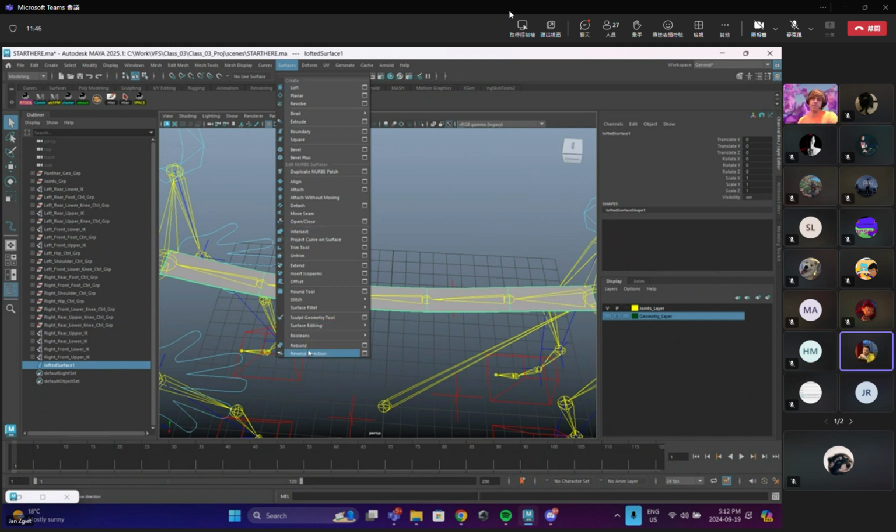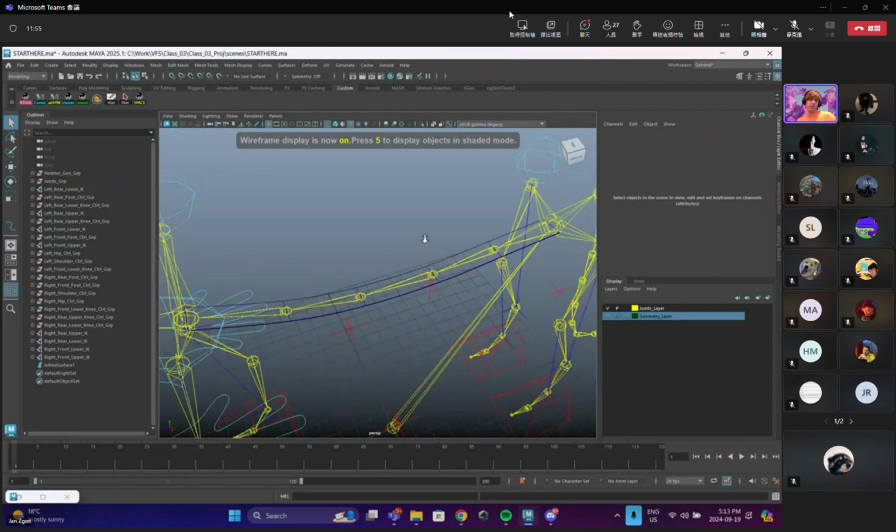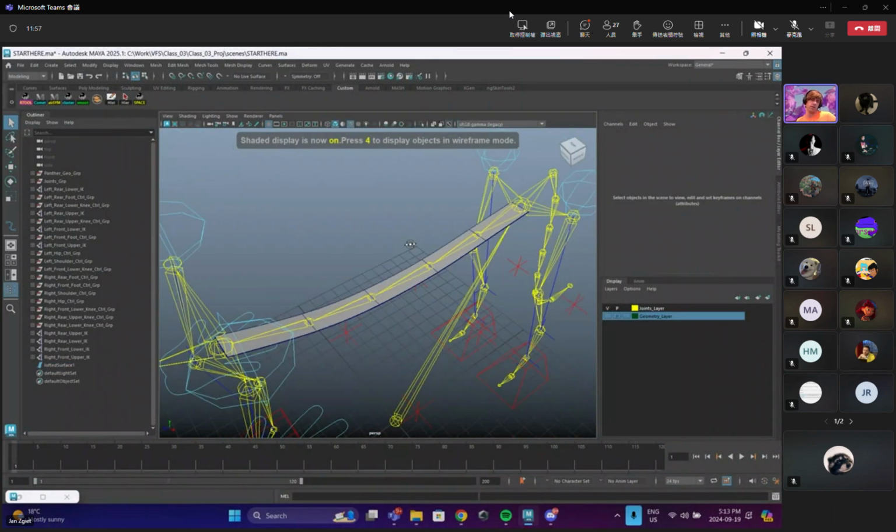Mine is sort of transparent. It doesn't have that... Okay, so if you press 5 on your keyboard, because if you press 4, you're in wireframe mode, but 5 will. Is that helping you?